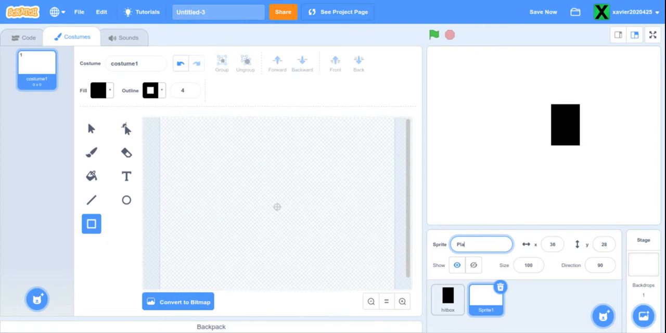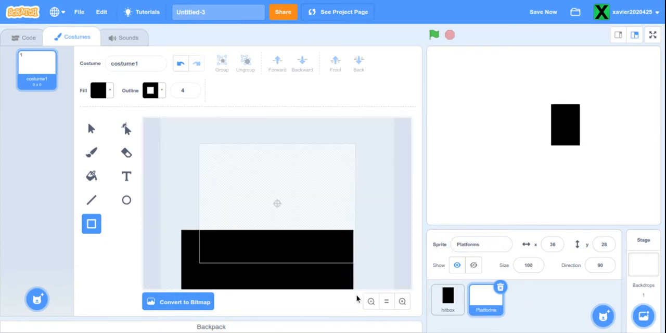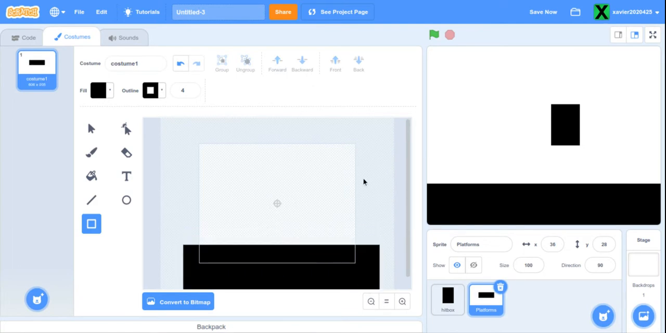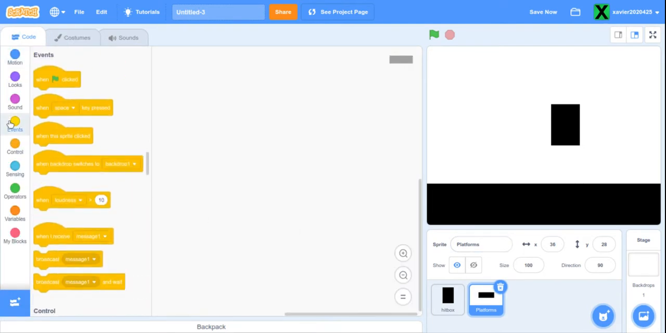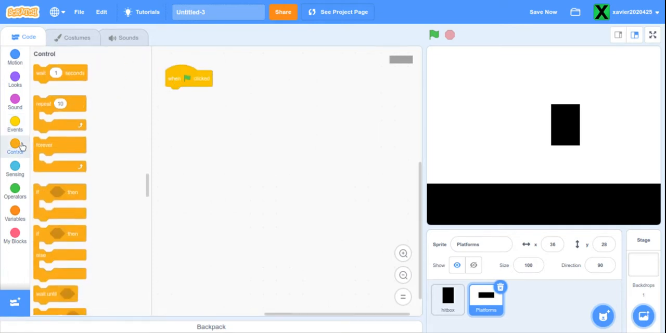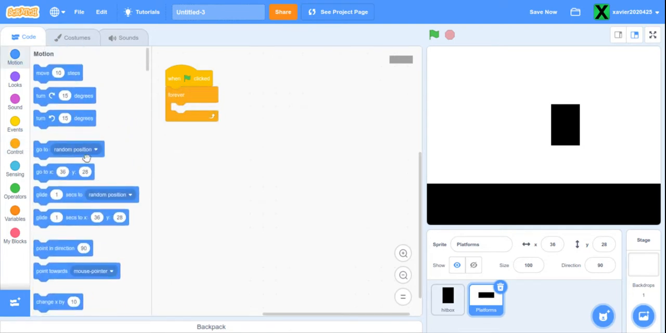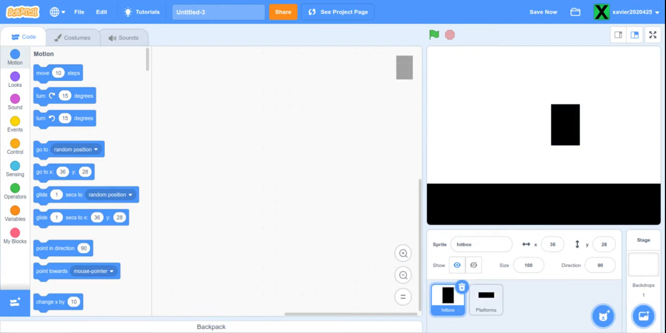And I'm gonna make a sprite called platforms and just draw the platform. Easy. The first thing I'm gonna do in the platform script is put when flag clicked, forever, and go to x0, y0. And I'm giving myself a challenge to not press the save button or the green flag button until I'm finished.